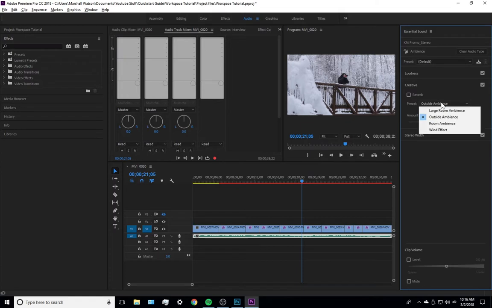but you would just choose the sort of sound that you want to go with that, and then add that reverb, the wind effect, the room ambiance, and then choose how much you want it to fill that stereo sound by increasing or decreasing it. And then, of course, you've got your loudness and your clip volume.